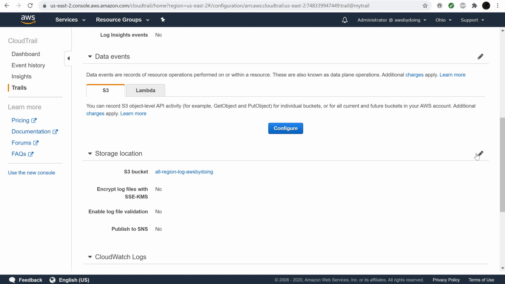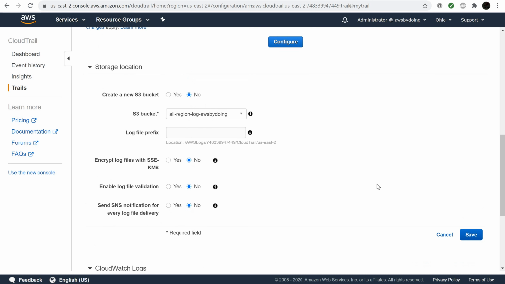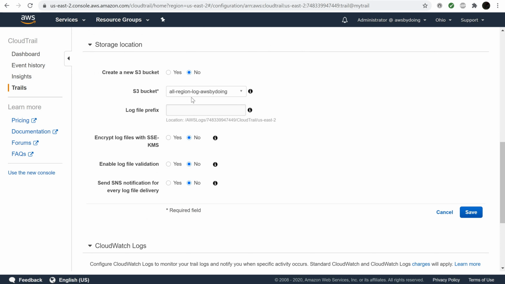For storage location, choose the pencil icon to update the settings for the following: the S3 bucket with optional prefix that is receiving your log files, log file encryption with AWS KMS, log file validation for logs, and the Amazon SNS topic to notify you when log files are delivered. Now choose Save or Cancel.